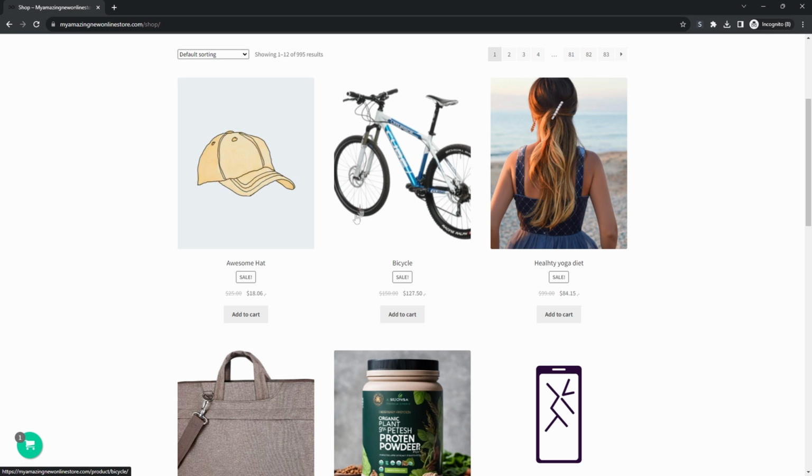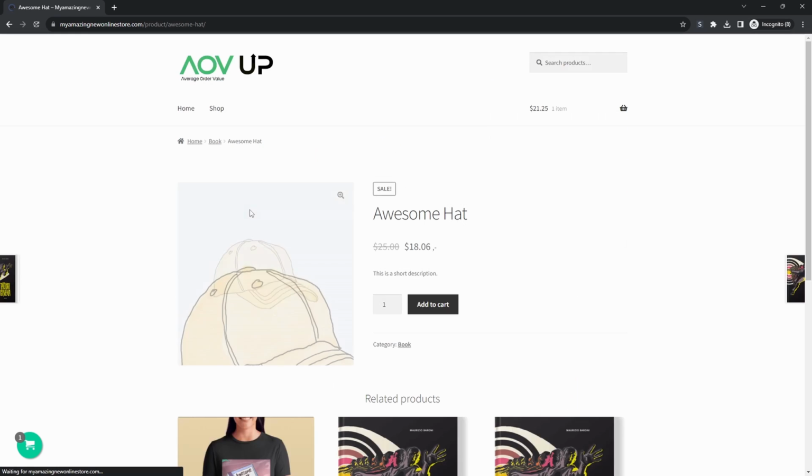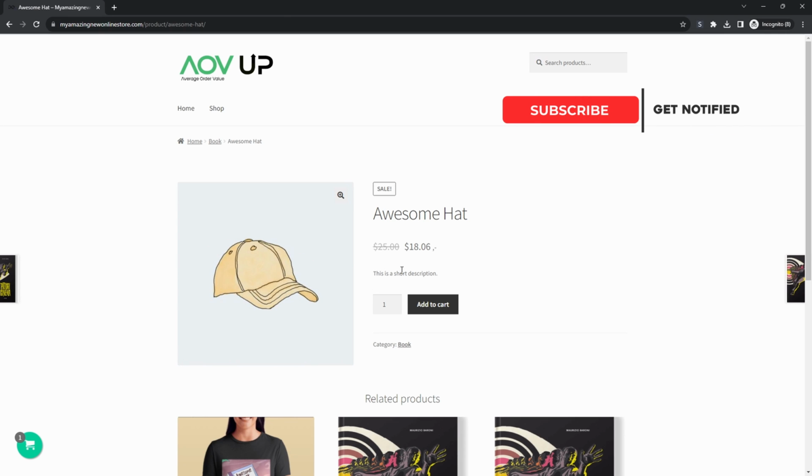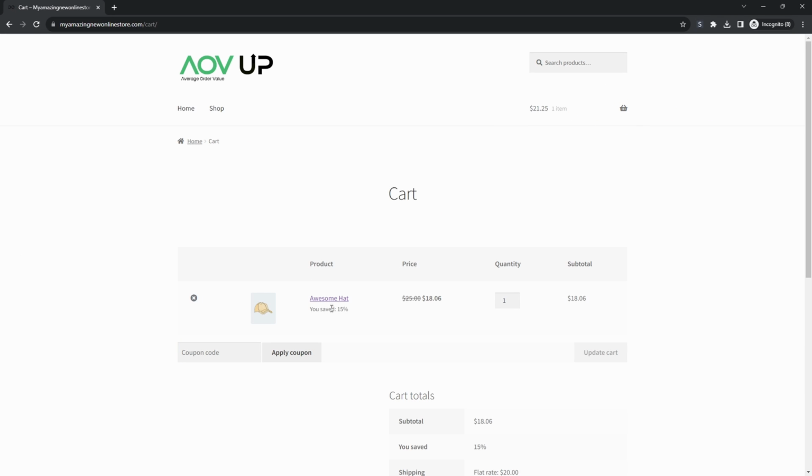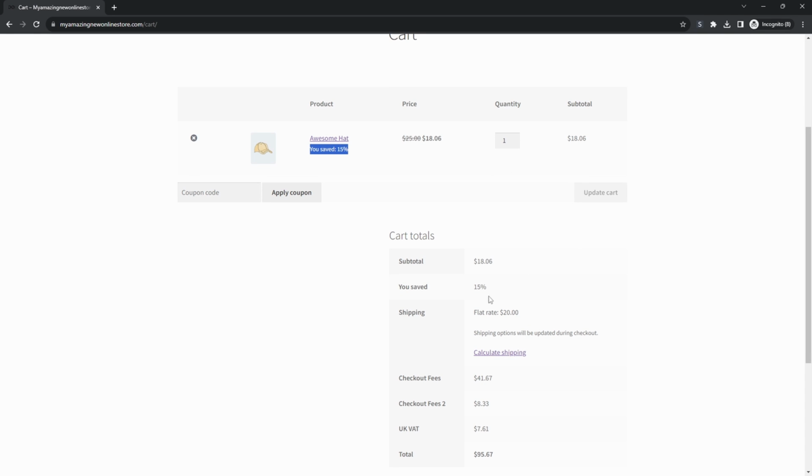One other thing to note is, let's say if we click on this particular product here, we can also show customers the percentage that they've saved and also the amount that they've saved as well. So currently here, I've got it displaying on the cart page that the customer is saving 15%. We can also show the dollar amount that they've saved per item and then also the total saving for this particular purchase.